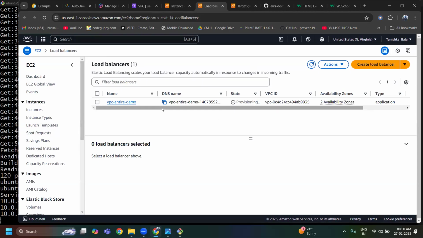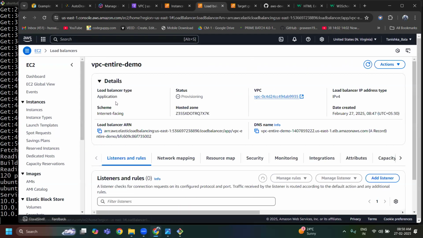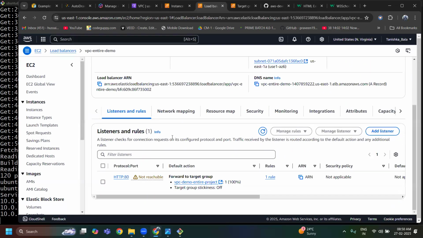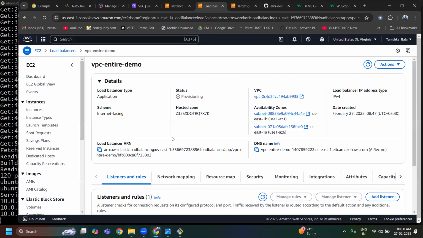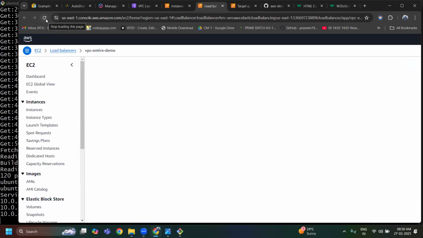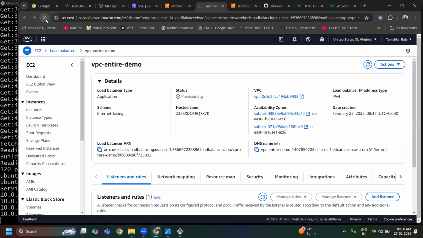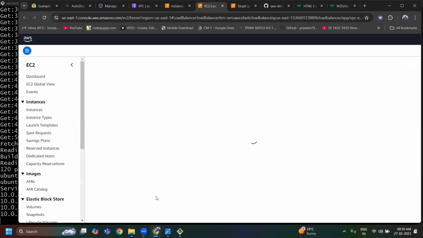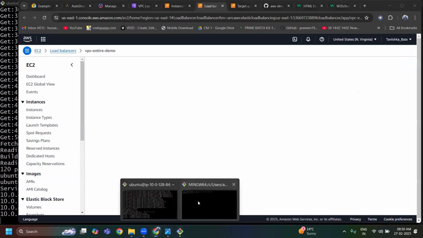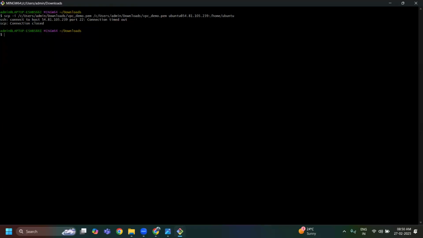Still, it is in provisioning state here. Go to this demo, enter demo. So what are we having here? Still provisioning here. Now, meanwhile, I will go to this particular thing here. Ubuntu.